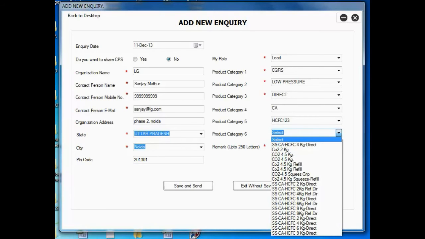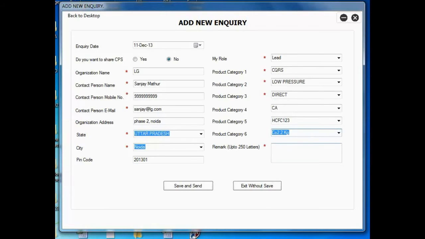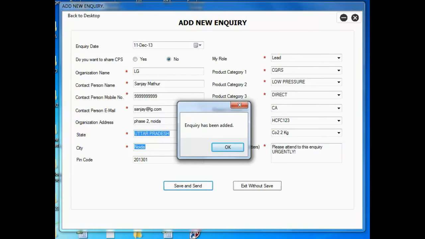This is where you can select the size, and then you have this section where you can key in some remarks if you want. So I can put in here, please attend to this inquiry urgently, and I do send and save. So it says inquiry has been added.